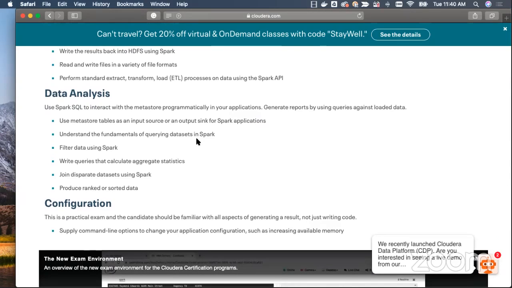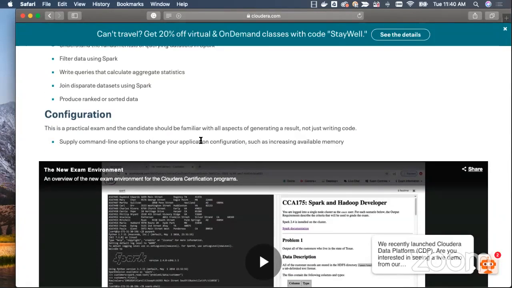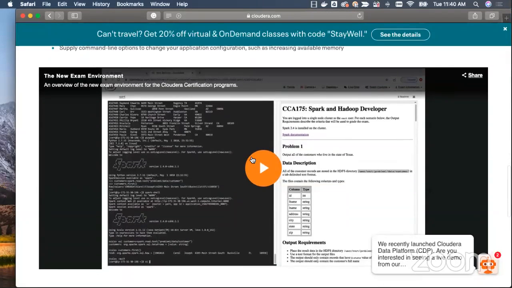Before taking the exam, make sure you come to this page and understand the certification environment, how it will look like. And based on that, you can actually make some corrections as part of your preparation to give the exam. And then you can go ahead and give the exam with a bit more confidence.